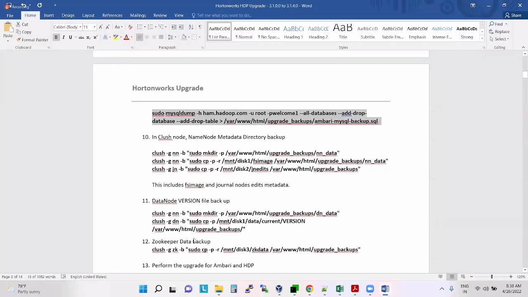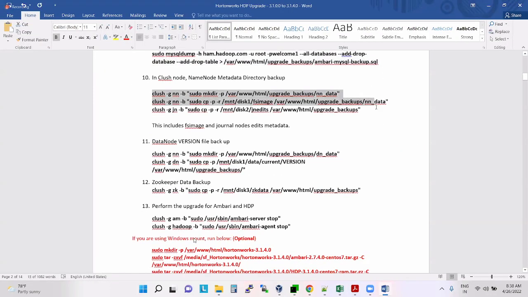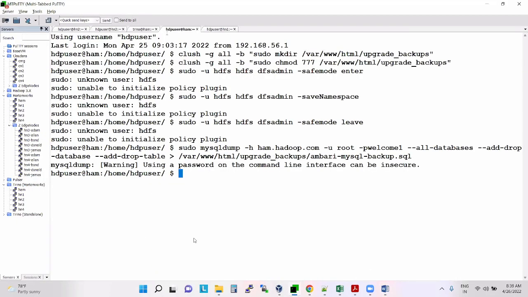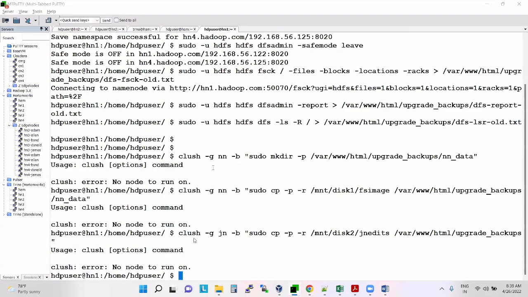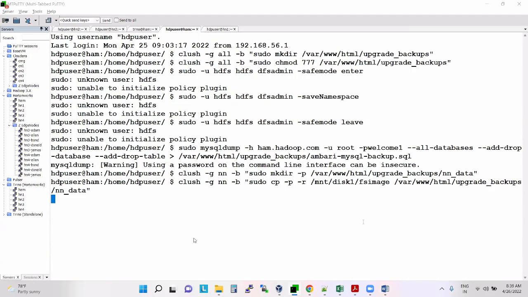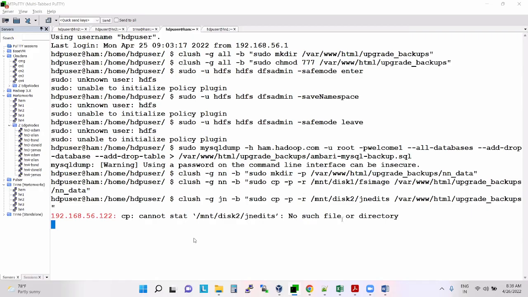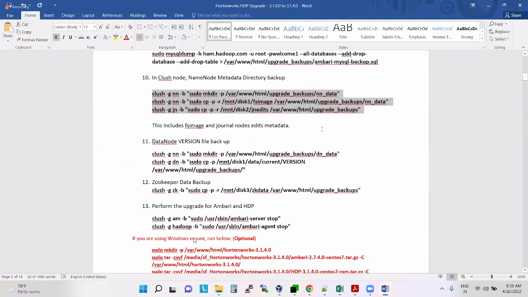Okay, done. First, I'm taking a backup of the FS image and edit log copies. Tomorrow, during the update, if something goes wrong, it's a problem. That is the reason it is better to take a backup of the FS image files and edit log files. Understand?